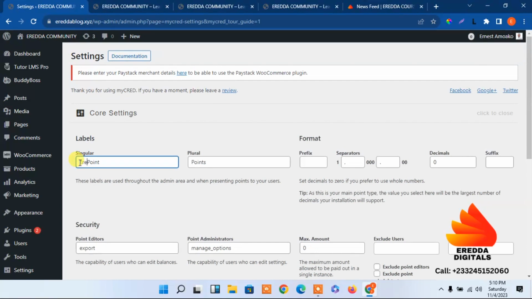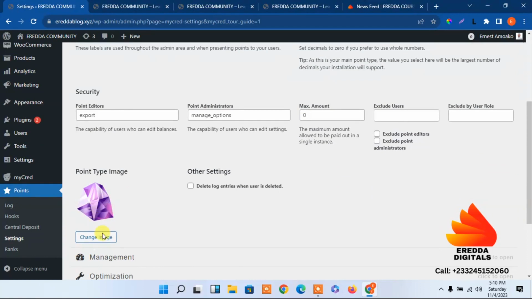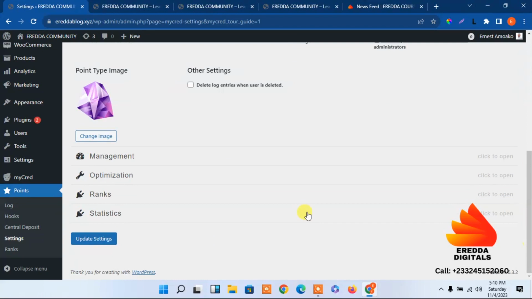I made mine radar points. Okay, and then the prover is radar points. Then after that, if you want to change the icon, you can go ahead and do it. This is the default icon, and now you can just click here to update it.